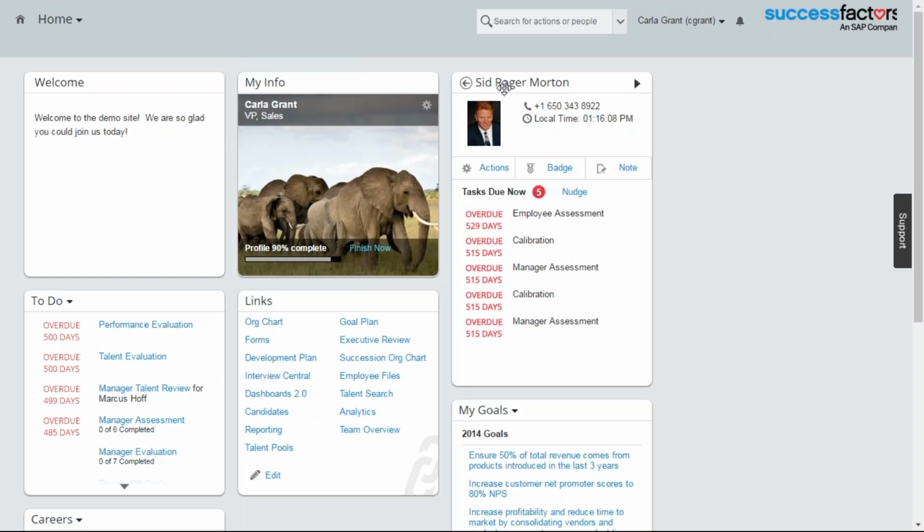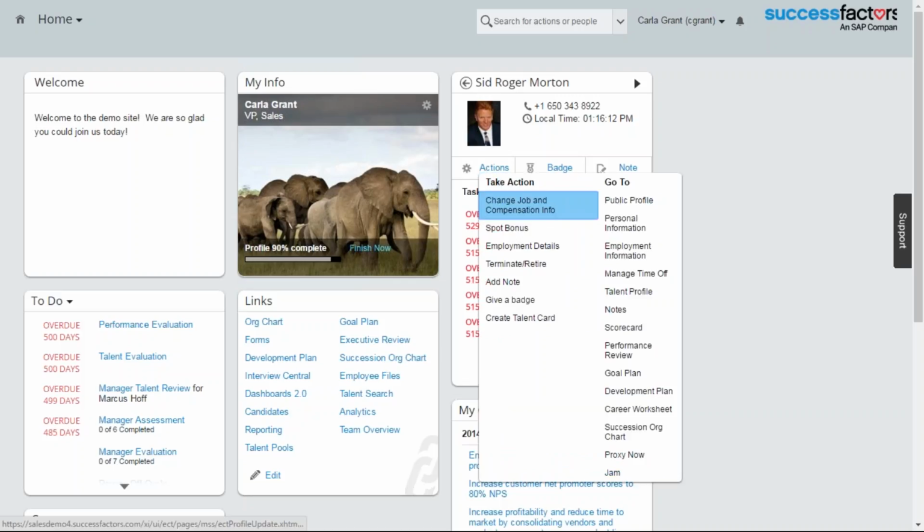Also here from my employee SID's record, I can click on the Actions link, and you can see it gives me the ability to jump to information related to SID. I can go and look at SID's employment information, SID's performance reviews, goal plans, or I can go in and perform an action, request a job change, request a spot bonus, those types of things.